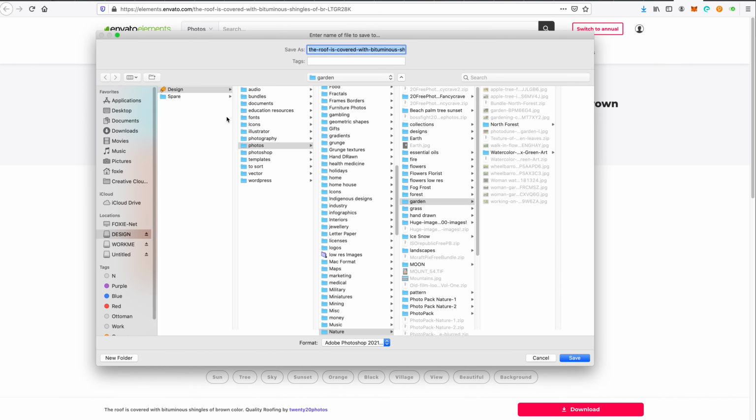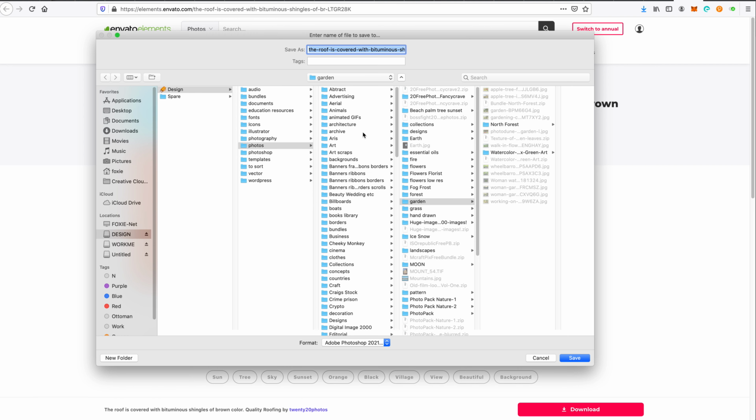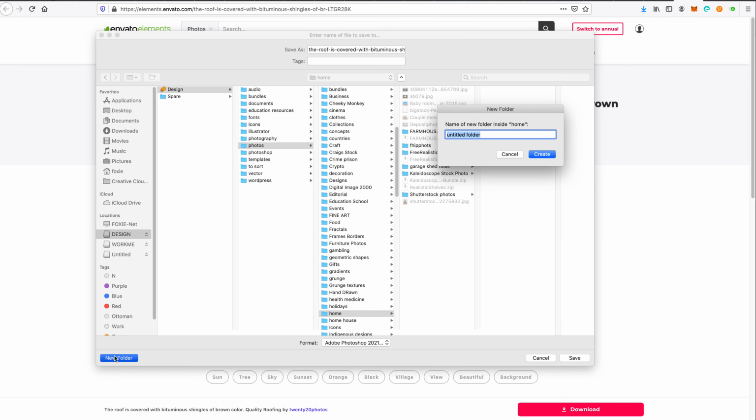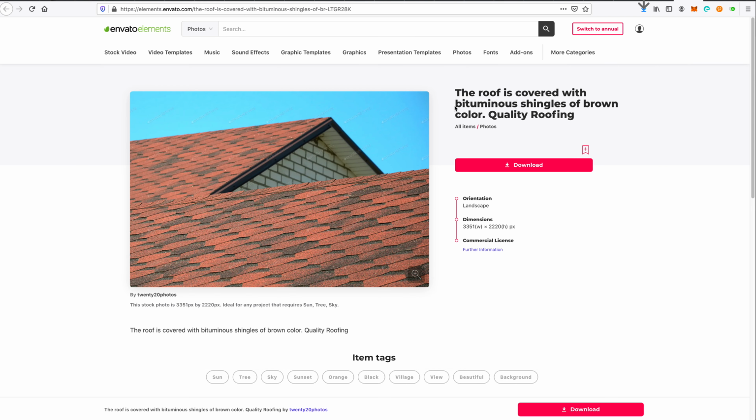So here in my design library under photos, I guess we're going to call it, that would either be home, or it would be architecture, but I'm going to go with home. What's home? House. They're both the same thing. I should really combine these folders, and we'll call this one roofing and put that photo in here.